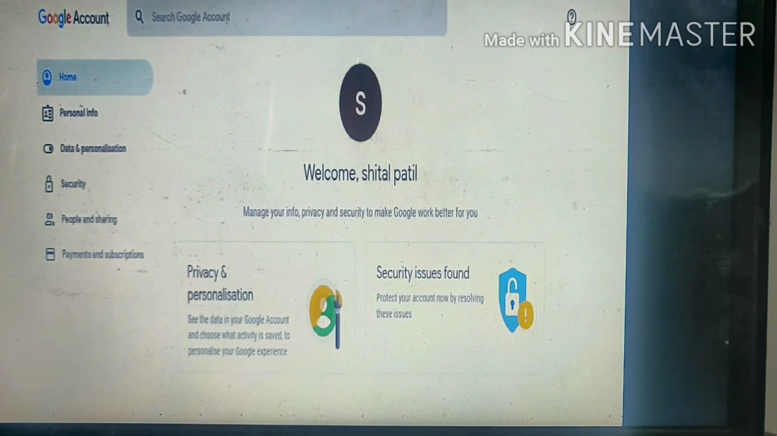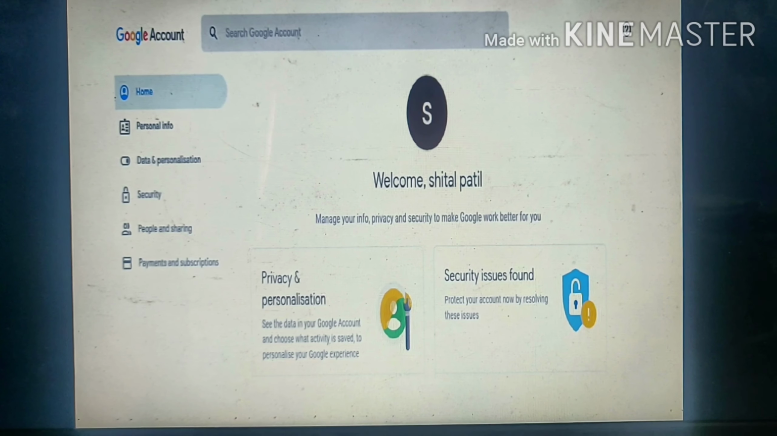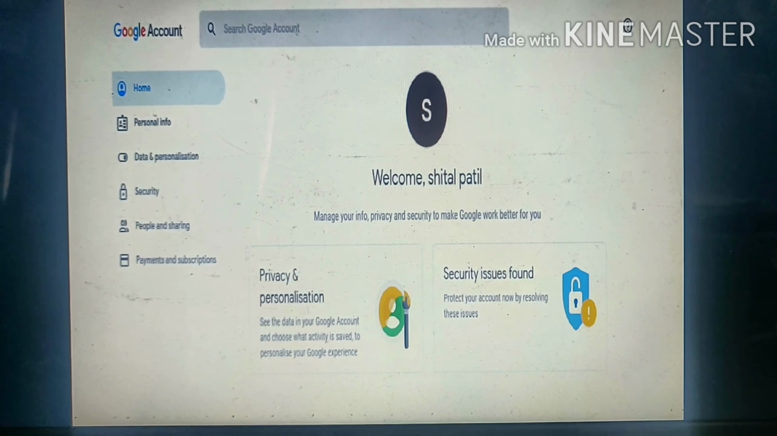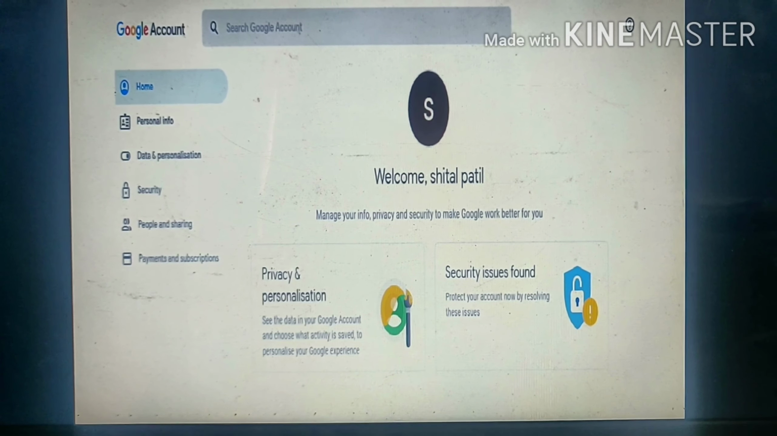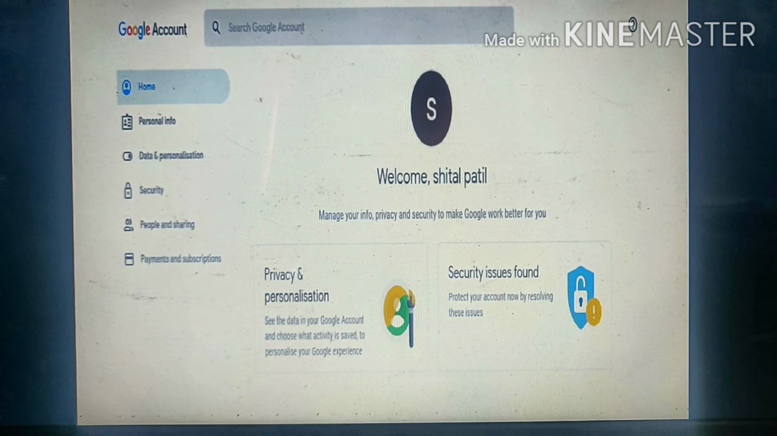This is a web page. Once you log in with your ID and password, you will get this page. Then next, let's move to the HTML introduction.